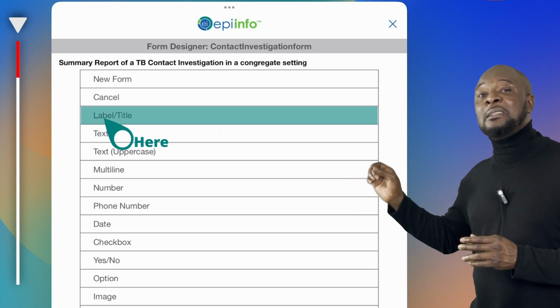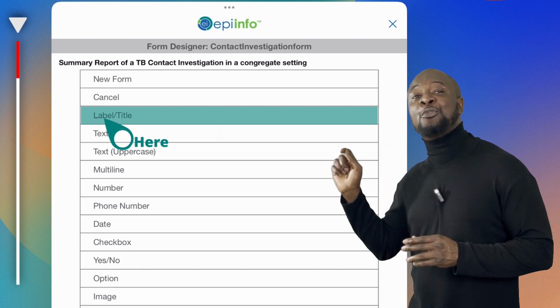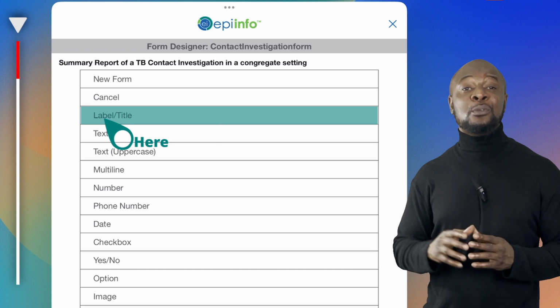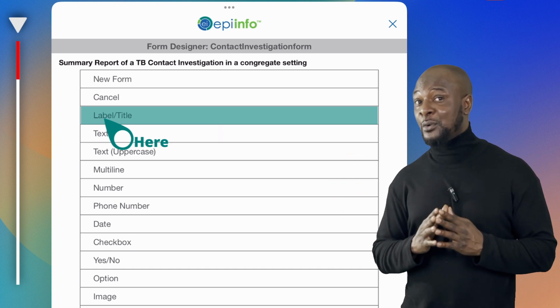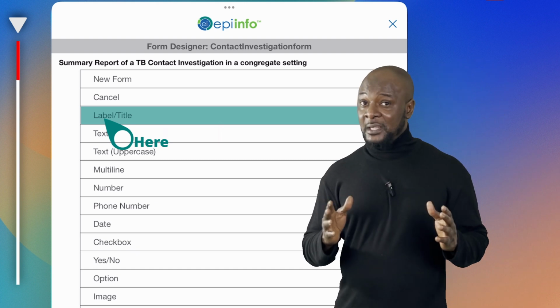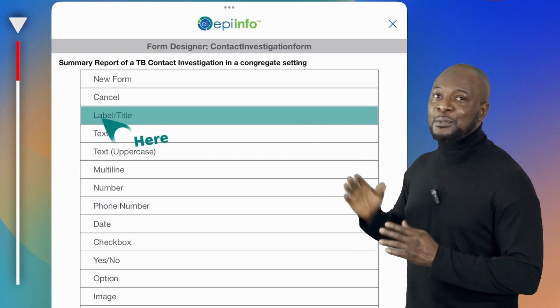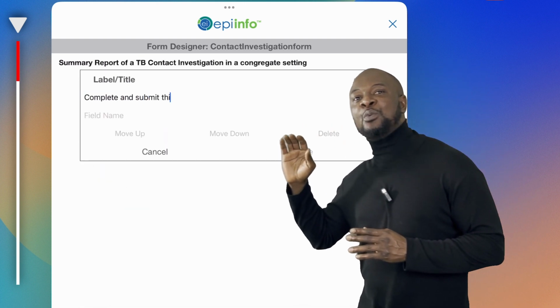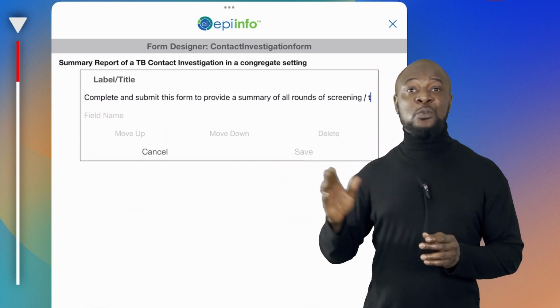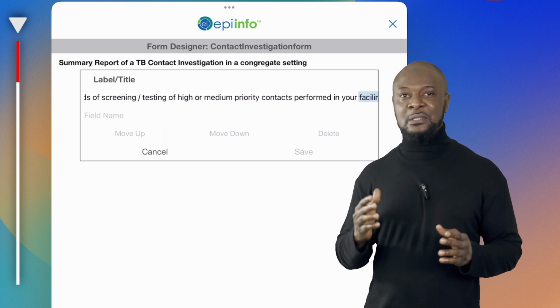This is because a label/title is used for aspects of a form that do not need the user's input. It's only going to appear to the data collector, as we mentioned earlier. So under the label title text, we'll write the whole text as we want it to appear to the data collector. It's quite long, so I'm going to fast forward this process to save time.